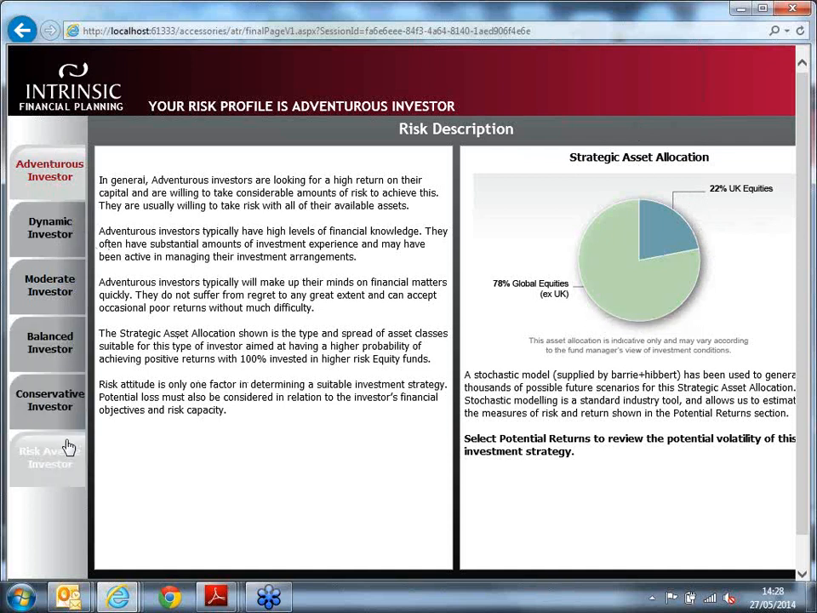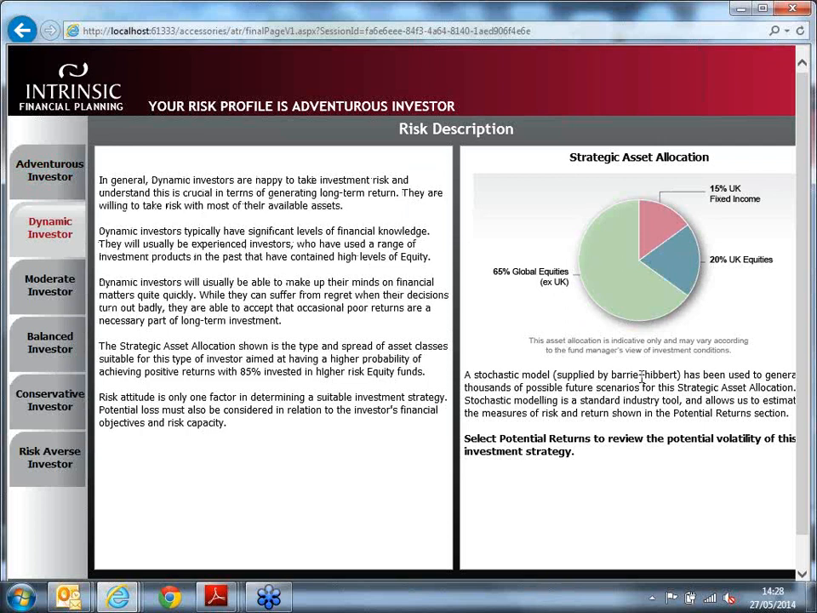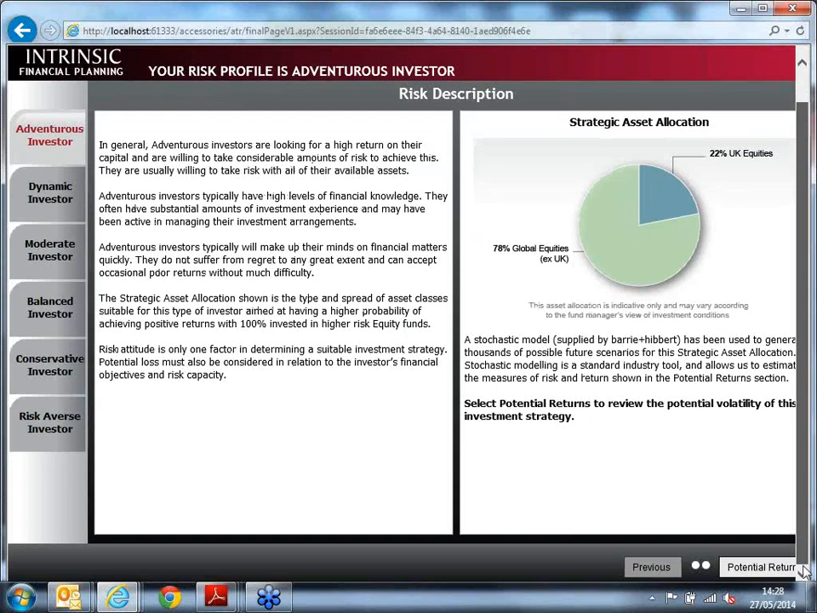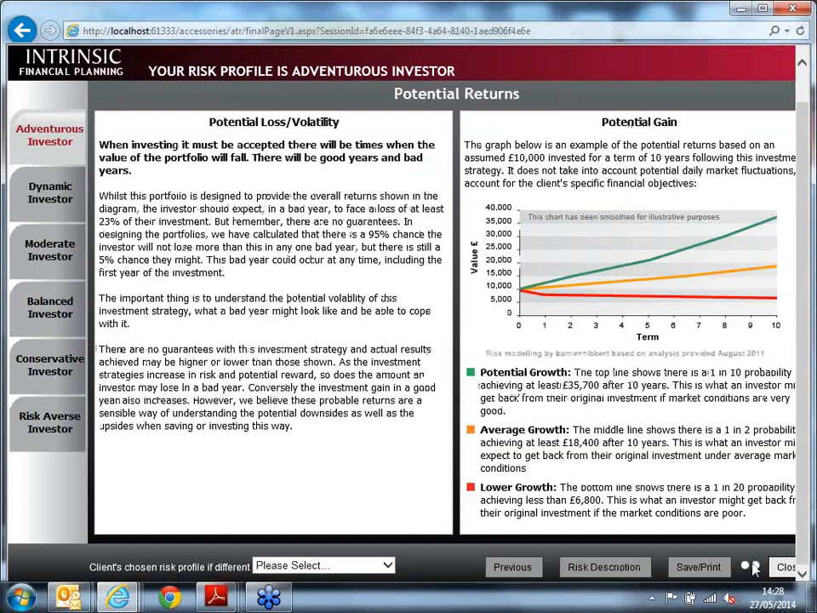Now, as you can see on the left-hand side, you've got the 6 different asset allocations for the different types of investor. So you've got dynamic, and then it just tells you a little bit more about that with the asset allocations there, right down to risk averse. So in this case, we're just going to click on potential returns, which will take us into it in a little bit more detail and explain what the potential losses are against the potential gains. And it gives us a few examples there. So it's quite useful to go through that with your client so that you're managing their expectations.